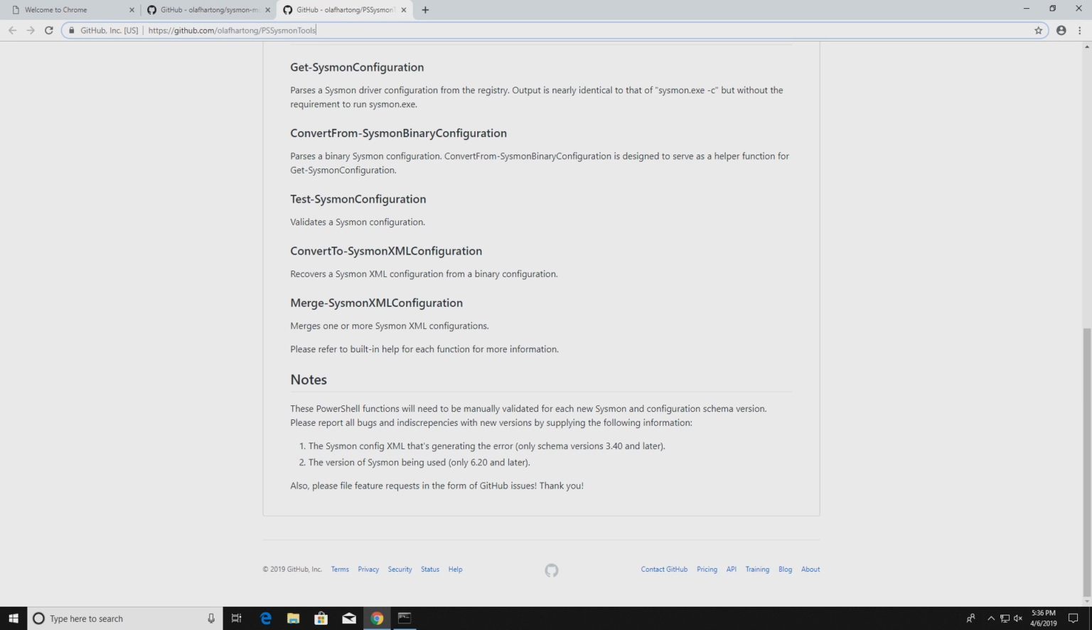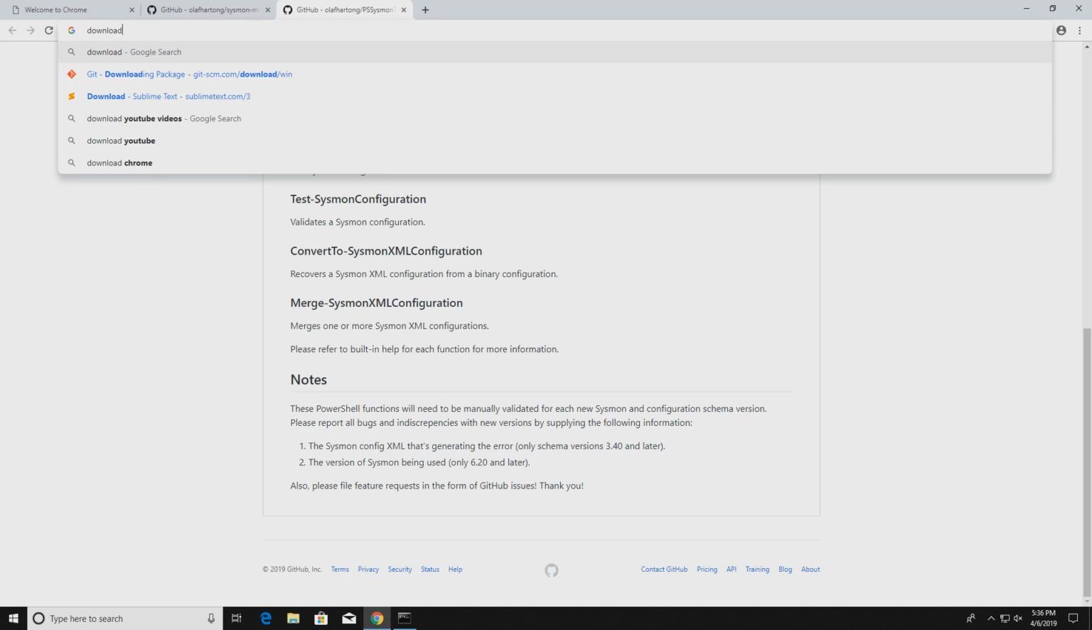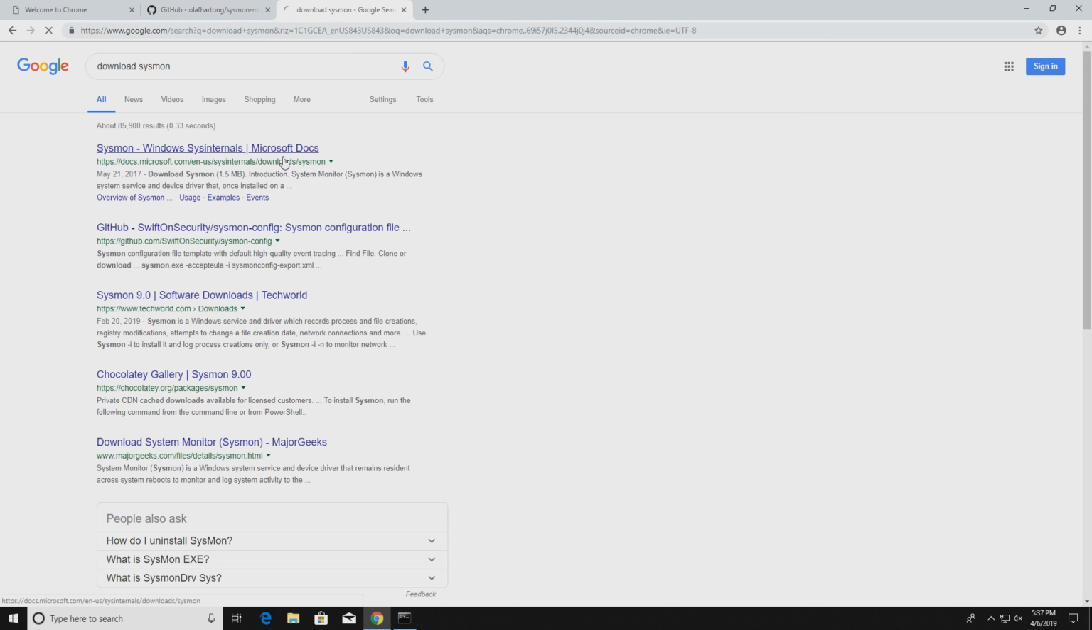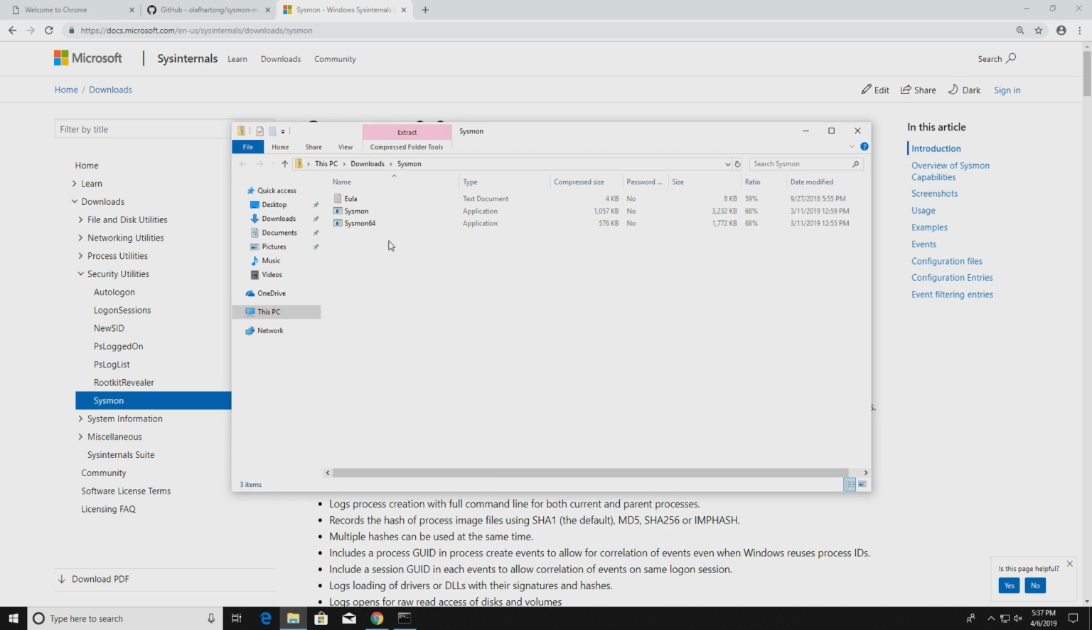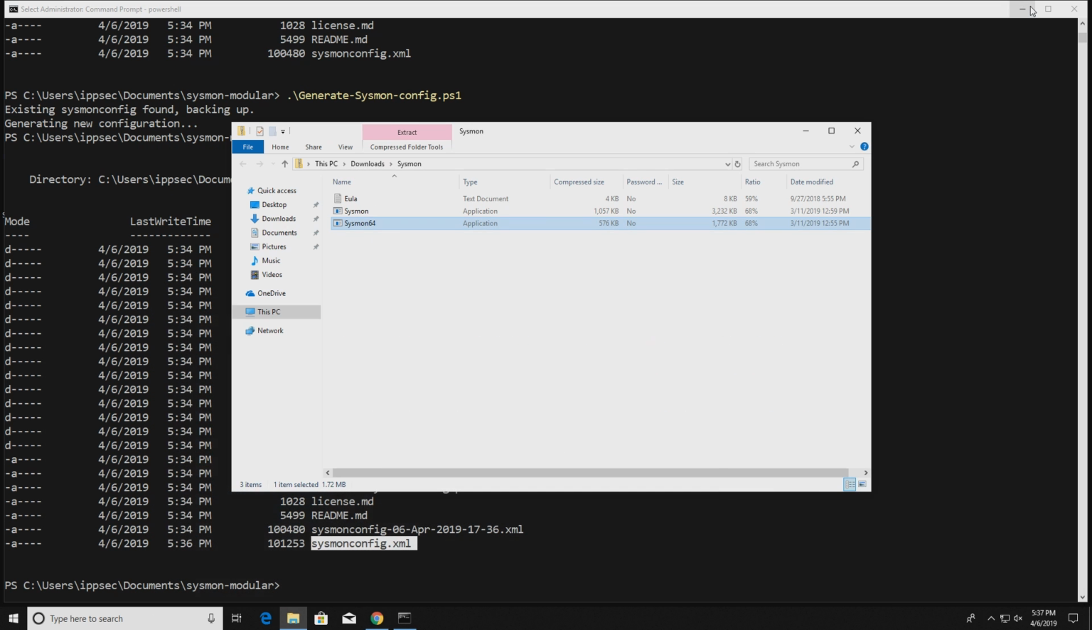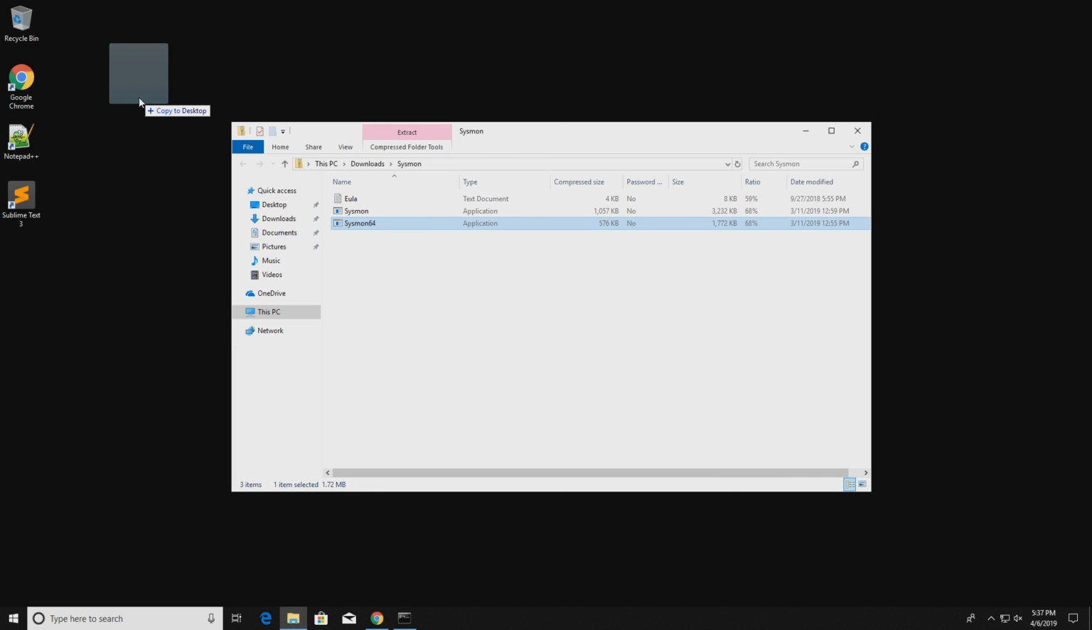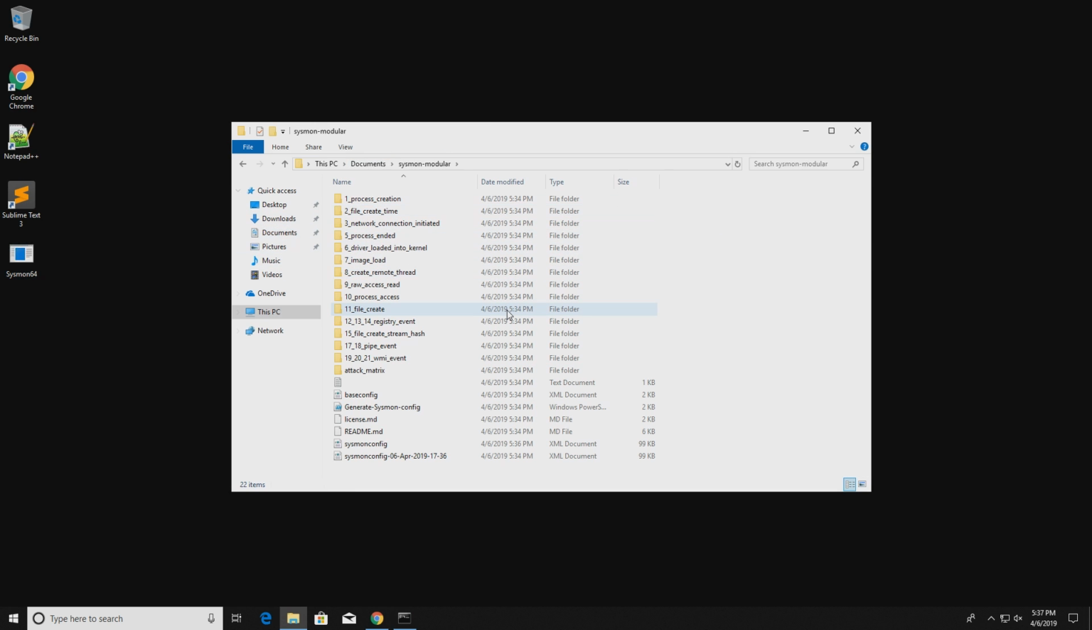So now we have to go download Sysmon. So I can just search download Sysmon, and it will be on Microsoft's website. And installing Sysmon, super easy. You just pretty much specify Sysmon -i, I believe. So we can minimize that. Copy this to, I guess, the desktop. I'm going to move this into the documents, Sysmon-Modular, and then we'll install it there.